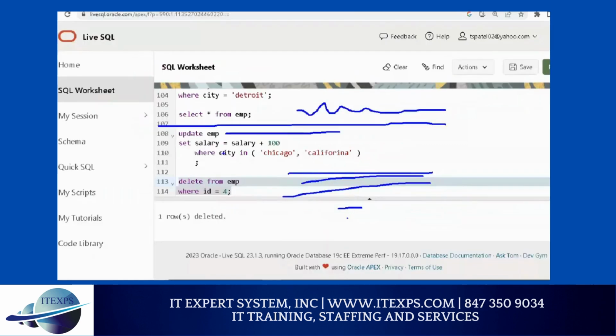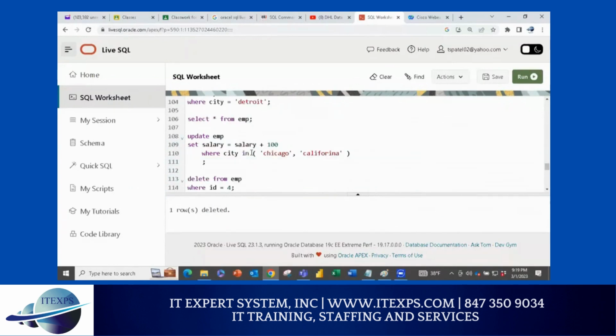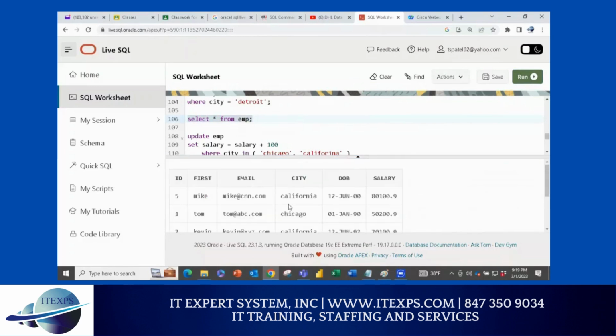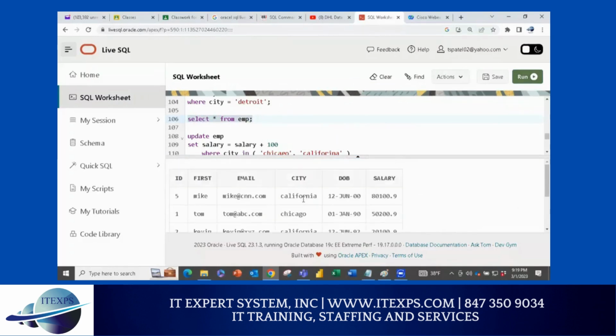Okay, so please understand. How do we undo? No, undo I'll cover later, but see here, I delete from, good. After I delete, if I run the select command, number 4 is gone. Yes or no? Number 4 is gone. Let's say I want to delete everyone from California.